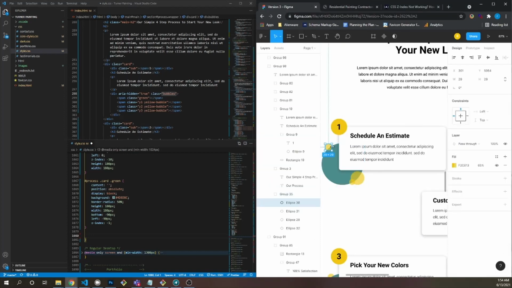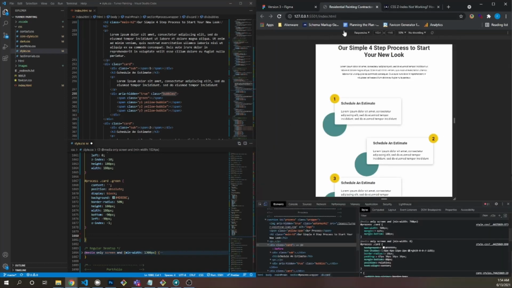So we got this guy, 29, 65% opaque. So we're going to do .y1. Well, let's do yellow bubble.